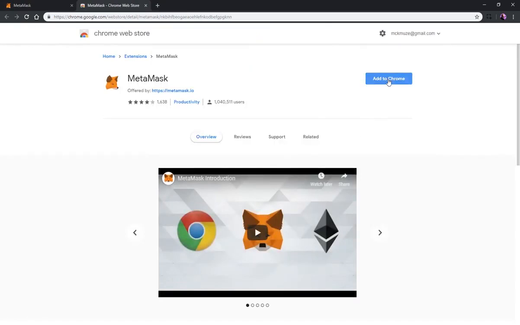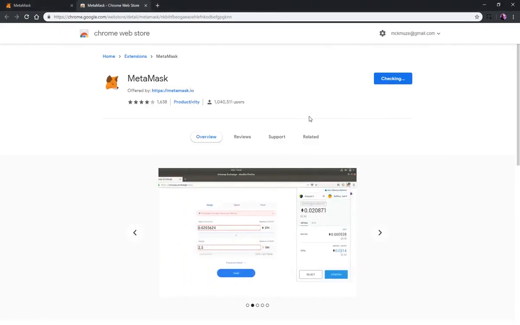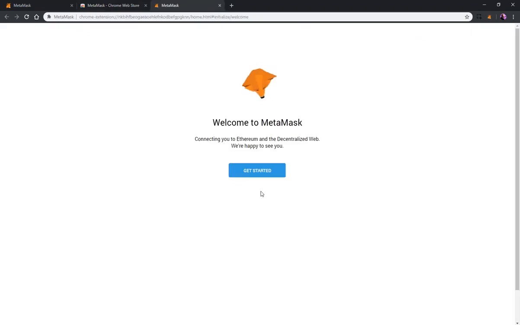Now click Add to Chrome, Add Extension, wait a few moments, and you're good to go. Now go ahead and click Get Started.